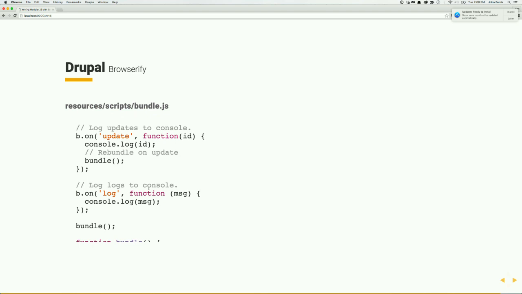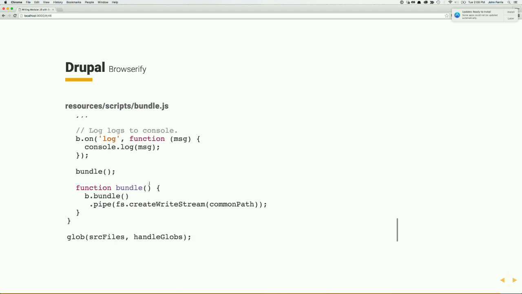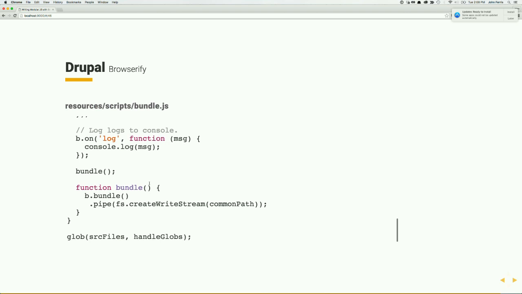These are event listeners for Watchify, so every time something updates, rebundle and log what updated. Every time something logs, actually print it out to the screen so we can see what's going on, and then our initial bundle. And this is just writing those out.